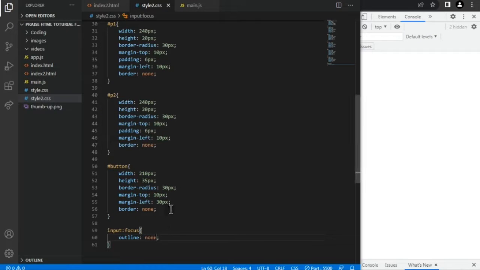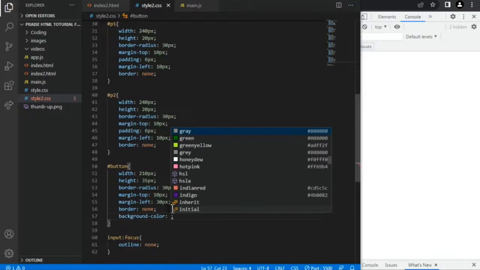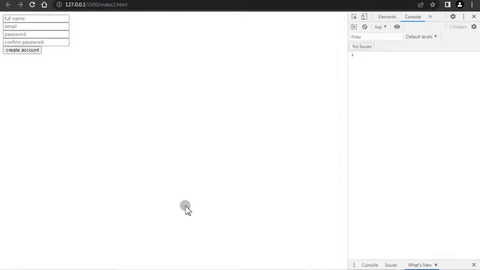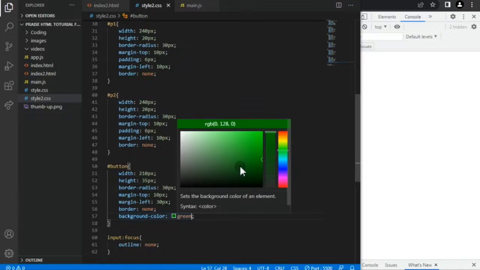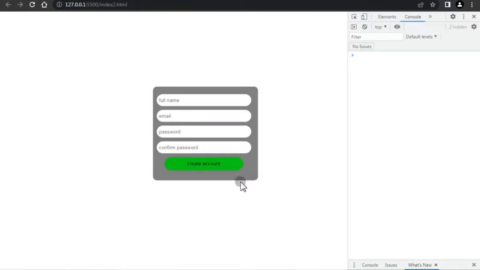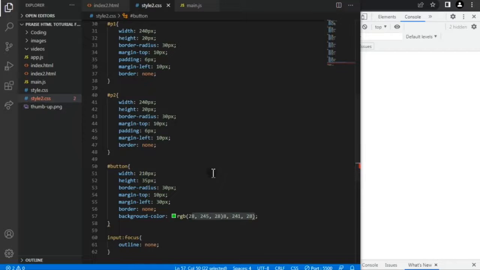But our button doesn't look too good. So let's add some color to our button. Let's say background color green. That is too dark, so what we're going to do is to make it a little bit lighter. Let's hover on it, then increase the contrast of our button. I think that looks good now.